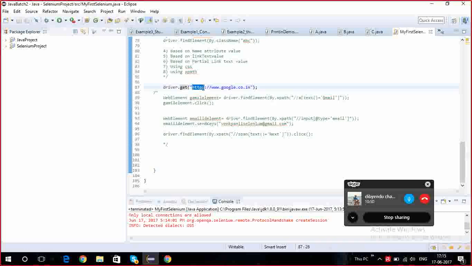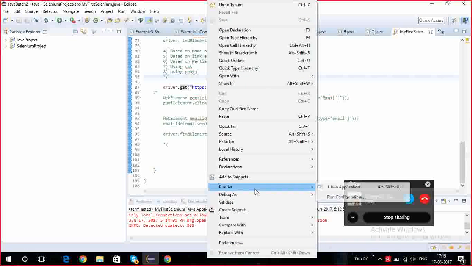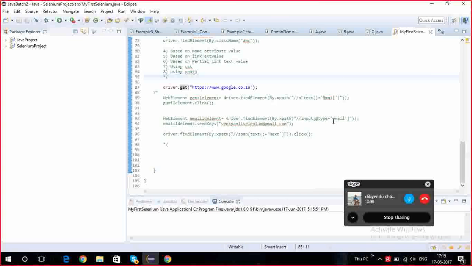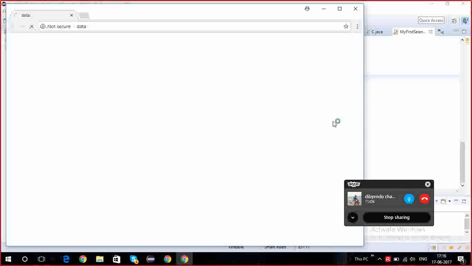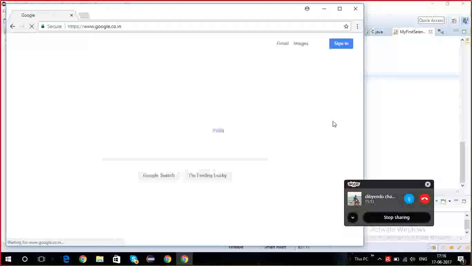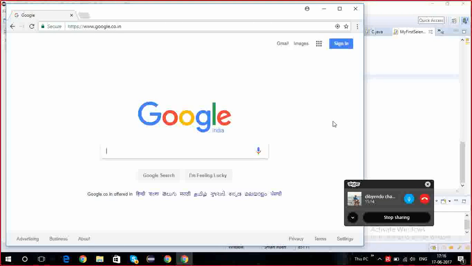Suppose you want to open Citibank, just enter its URL, then it will launch that. Let me run it once. Once you launch your required URL, the next thing is you have to perform some operations like clicking, sending data to input fields, clicking on buttons, and reading data from text fields or text areas, etc. So here I want to click on Gmail.